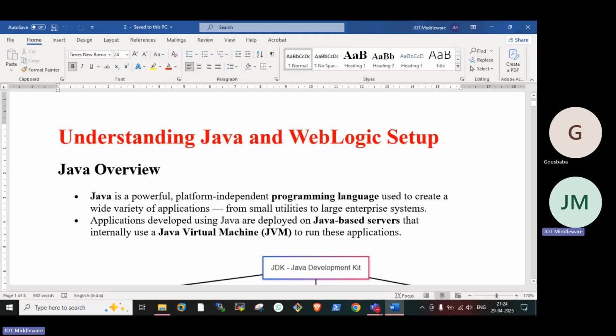So let us try to understand how this Java code is executed on your operating system, and what helps in execution and conversion and displays the output to you, right? So let us try to understand all these things.